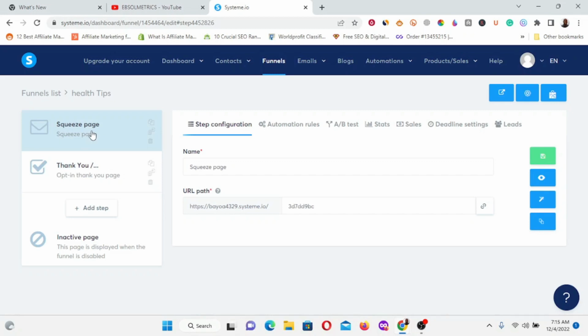The squeeze page is where they will drop their email address, and once they drop it, it will appear on our contact list on our main dashboard also, and then they will be able to download the ebook. If they didn't drop the email, they will not have access to download the ebook, because it will not take them to this second section. It will tell them that all the fields are required before they have access to the next step.